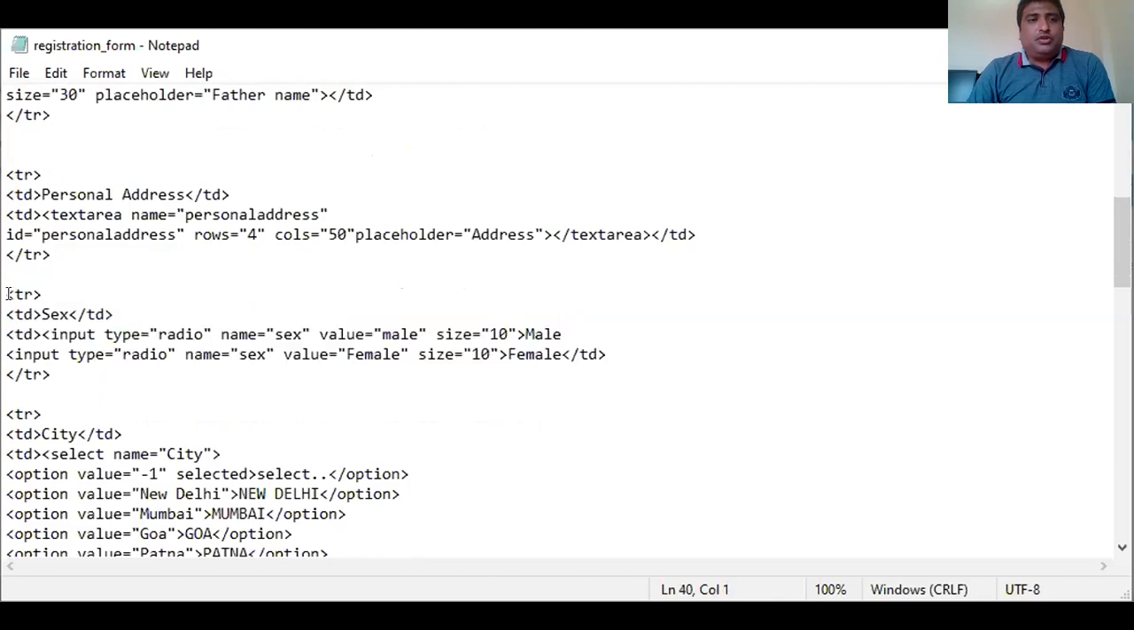In a new row we use the radio button. Input type is equal to radio, name is equal to sex, value is equal to male, and size is equal to 10. And here is the content that we want to show with the radio button. Next one, the same radio button that we use here, we use the name property with the same value sex, so that we can choose a single radio button at a time.